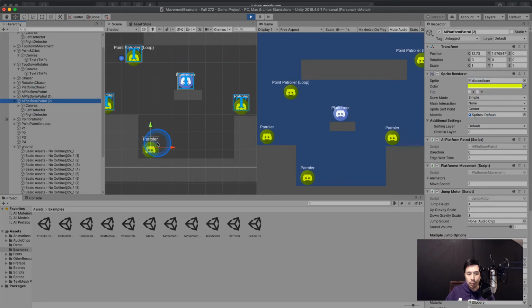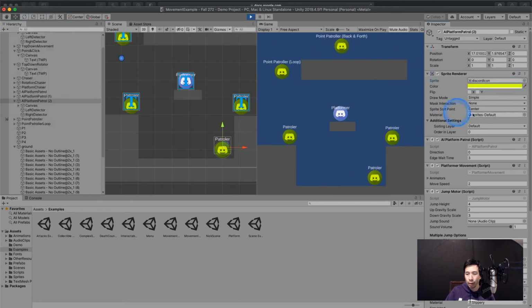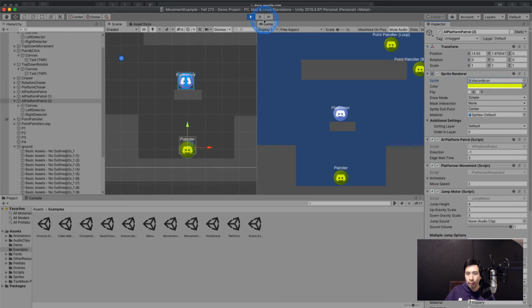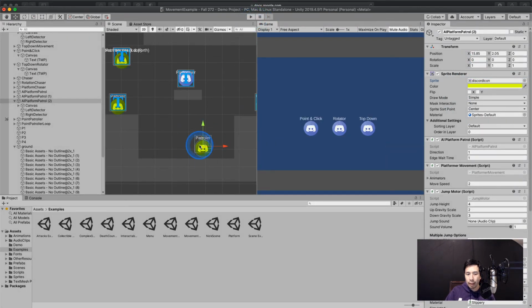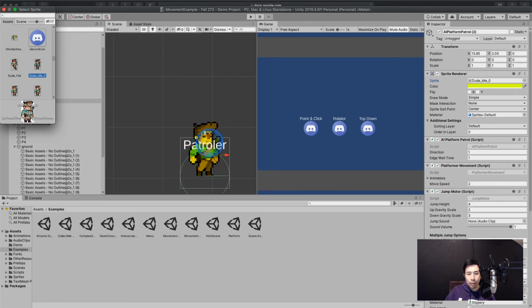So right now we have this patroller, right? And right now it has the Discord icon. Let's just change that. What do I do? I go to the sprite renderer of this object. Let's get out of play. Select this guy, go to sprite, and then change it to maybe this dude. Idle dude 0. There he is. So there's the patroller.